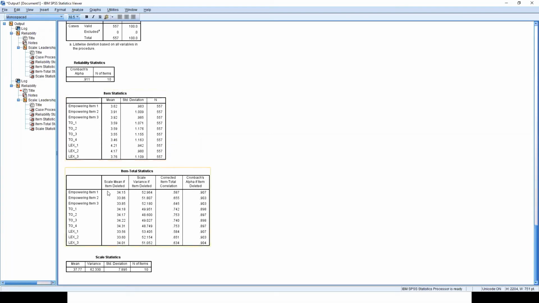Then look at this. What is important here is the second last column, which is called the item-to-total correlation.